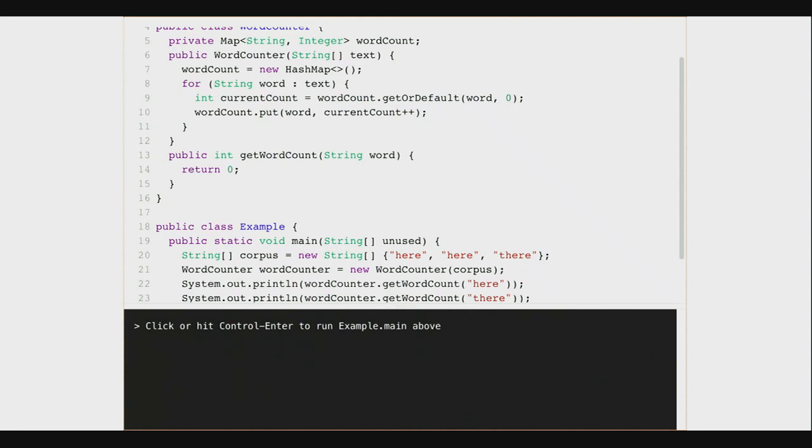So again, two things. I'm retrieving the current count of the number of times that word has already appeared in the document. If it's never appeared before, I get 0. And then I put it back into the map, but I add 1 to it, okay? So let's see if this is going to work for me.